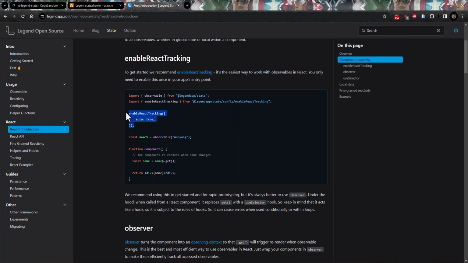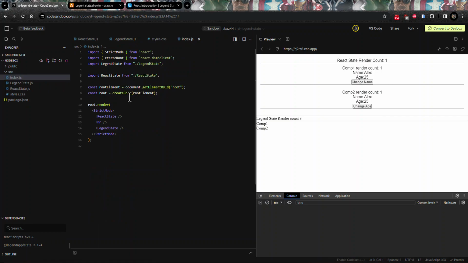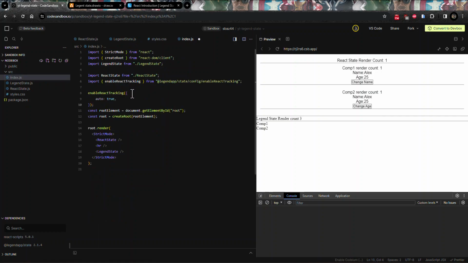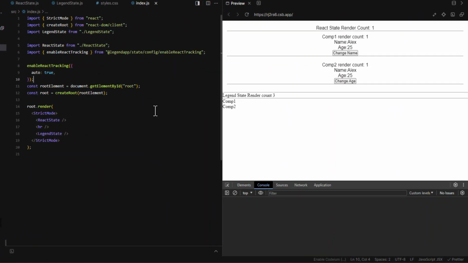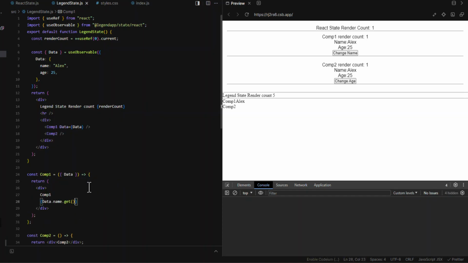I forgot to mention that we need to add enableReactTracking. You only need to enable this once in your app's entry point. It is required to enable this function. Let's pass our data as props to our child components. Now to display data in Legend State, we use the get function. If you don't use the get function with your state, then you will get a proxy value. You can explore more information on their website.